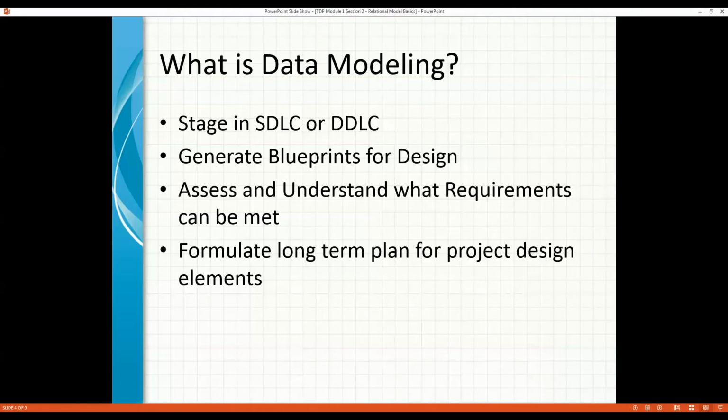Here in data modeling, you'll be using either just simple paper techniques or software to generate different blueprints for the overall construction of a database or data warehouse. When you do data modeling, this allows you to put your ideas down on paper, which can be easier to assess and understand what requirements can be met. And in the planning process, you can formulate a long-term plan for the project design and the different elements that need to be understood.